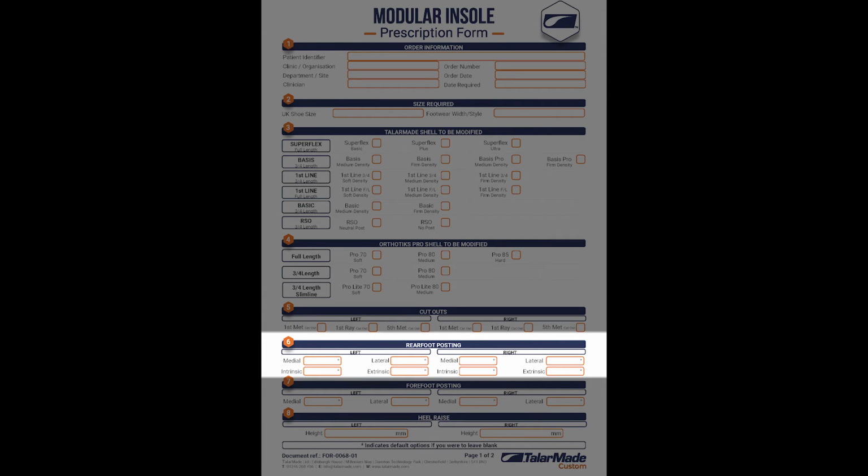Section 6. Rear foot posting. Please specify the degree of post you require us to add. Medial posts are thicker on the inside of the device and lateral posts are thicker on the outside of the device. An intrinsic post is ground into the shell. An extrinsic post is added to the shell. Research tells us that pathologies relating to the foot pronating respond best with a medial wedge. Extrinsic medial wedges will be constructed of a firm material unless otherwise specified.